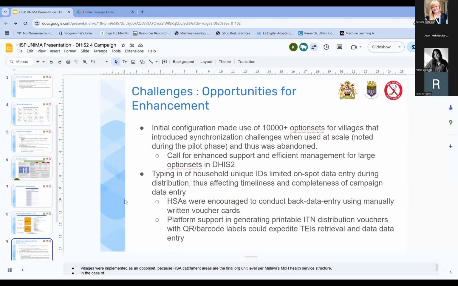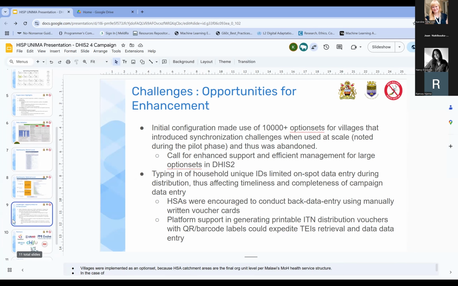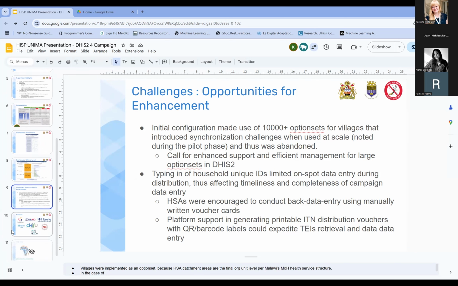But we could think that there would be better workflows if this was incorporating QR codes that could be generated by the system and then printed and pasted on the voucher card, so that on the day of distribution, the HSAs just scan the QR code and it's able to retrieve the record that is associated with that beneficiary. So those are some of the main key challenges that we encountered and possible opportunities for enhancement.